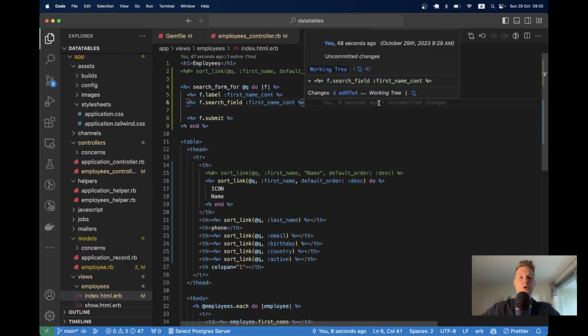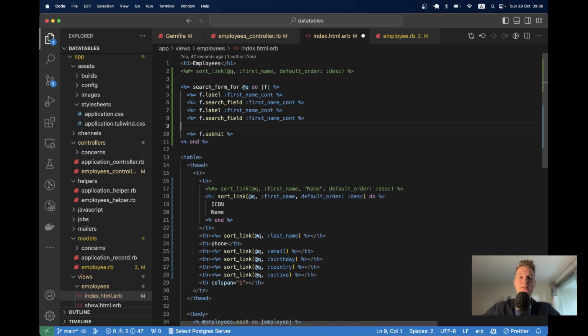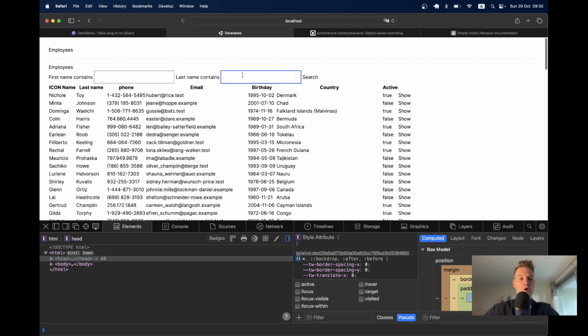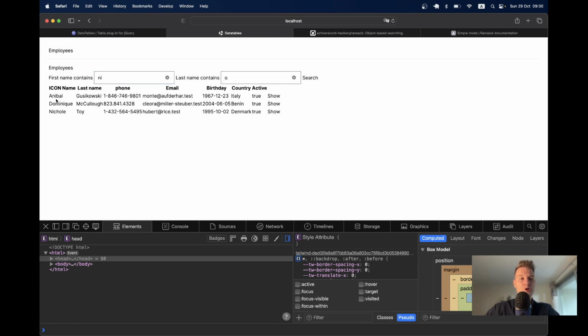Let's also add search by not only first name, but last name contains. So last name contains. And let's search for somebody who has letter O in the last name and NI in the first name. Search, and we have 3 results that have NI in the first name and O in the last name.